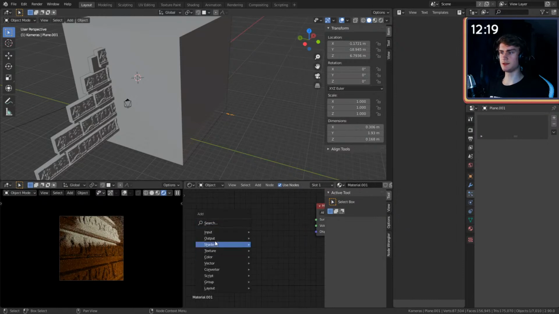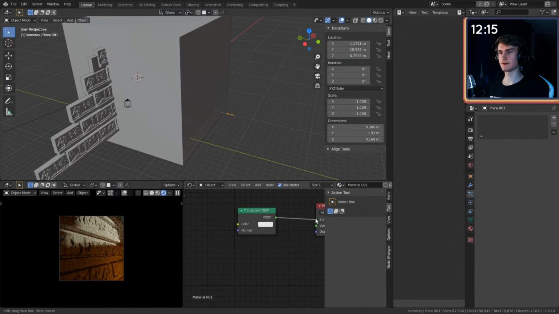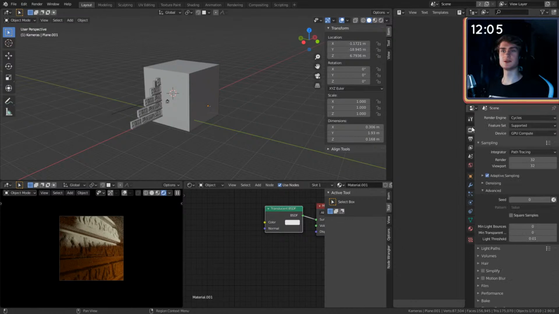Let's remove that. We just use a translucent shader. We put that in there, and that should be good. Let's save it, and let's make a quick render. We have 12 minutes left, so we actually have quite a bit of time left. Usually it's pretty tight in terms of time.